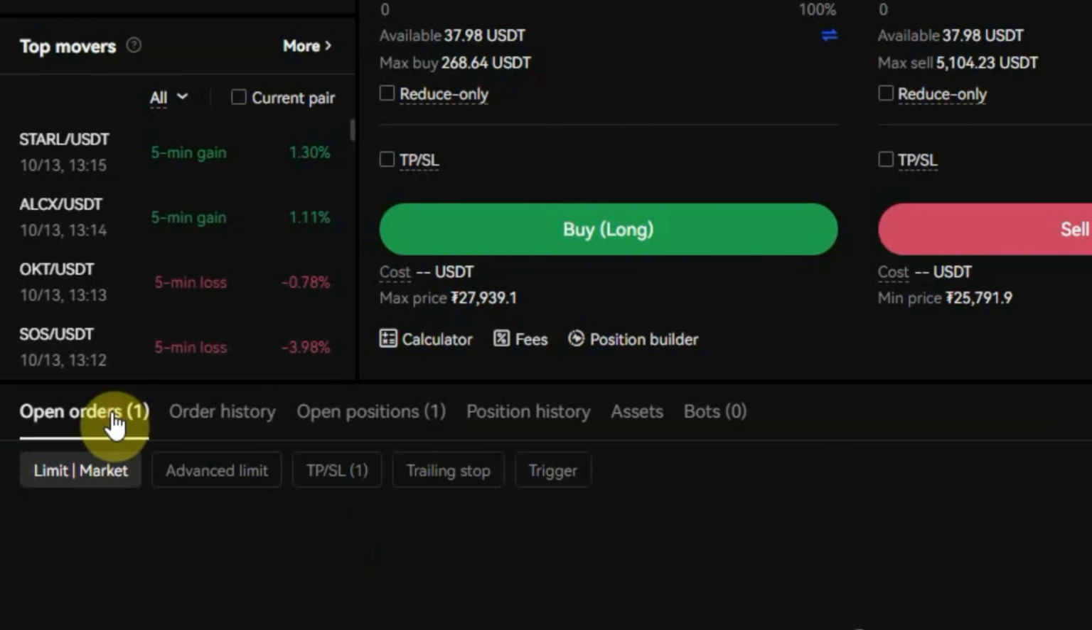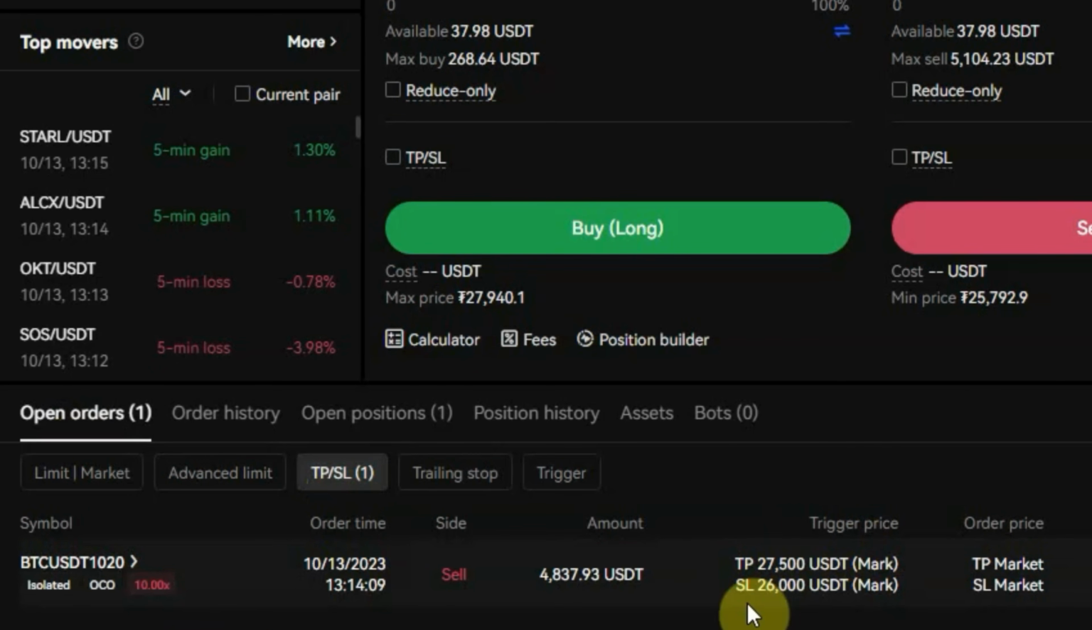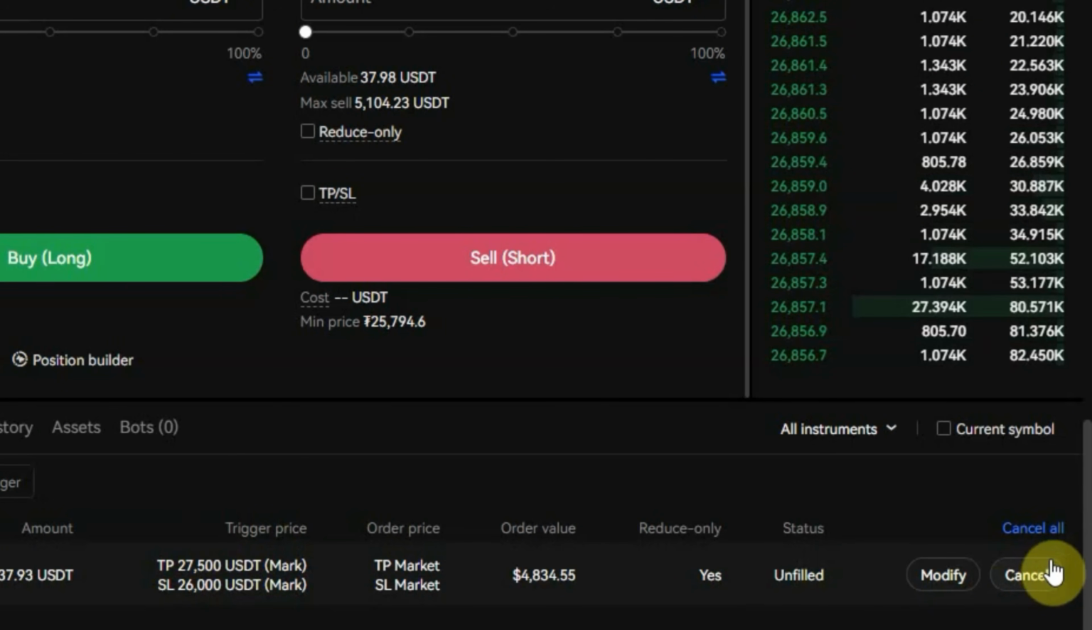And then to see where your take profit or stop loss is, you come back to where you have open order right here. If you come right here, you can see where you have TP/SL. If you click on it, this is where you can see your take profit and your stop loss. The trigger price, where you see your TP is $27,500 and your SL is $26,000. If you want to cancel your take profit and stop loss, you can come here and cancel it. And if you want to change it, you can come here to where you have modify. So that is all about that.